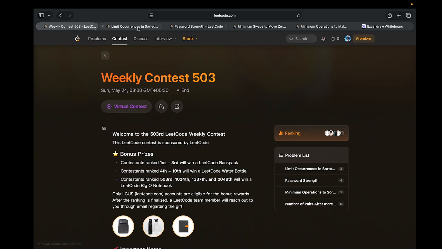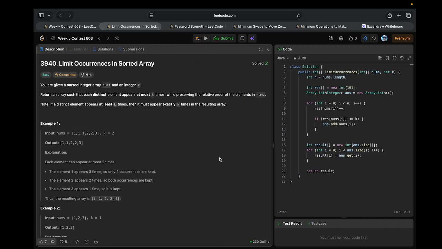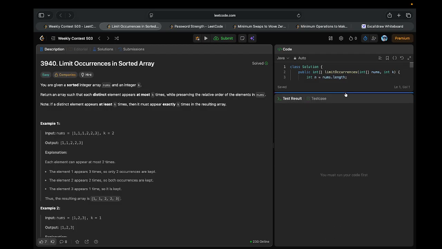So let's start with the weekly contest. This one is the first problem, and it is quite easy, also marked as easy. So let's see what we have to do. You are given a sorted integer array nums and an integer k. Return an array such that distinct elements appear at most k times while preserving the relative order.